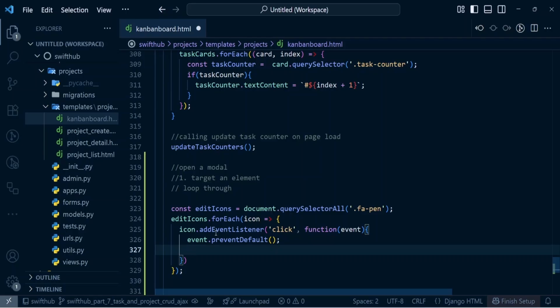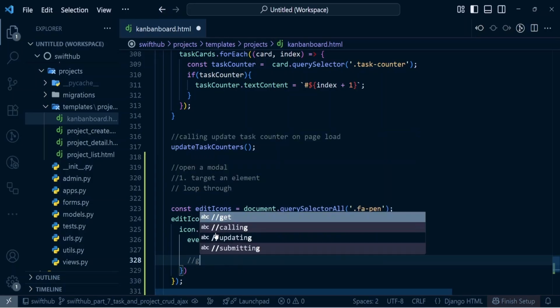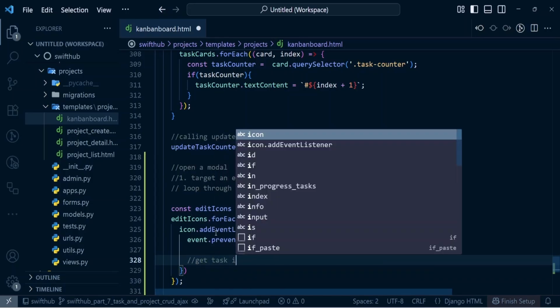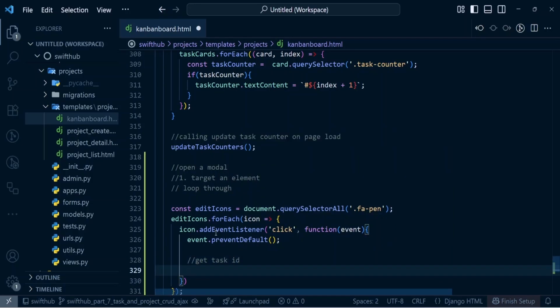But before we even go ahead and open the modal, we also want to be able to console log, or maybe alert, the ID of the task to see whether we are even grabbing the correct task. So what I want to do is make a comment, "get task ID". Okay, so we want to get a task ID.